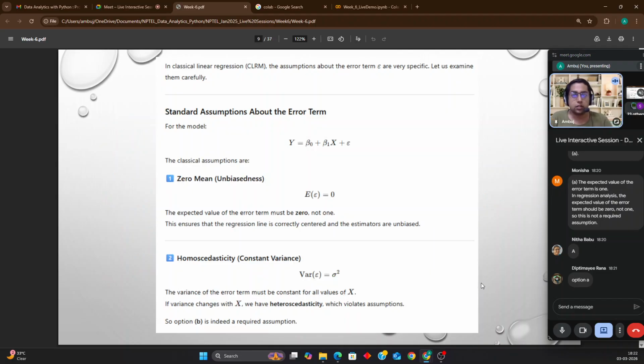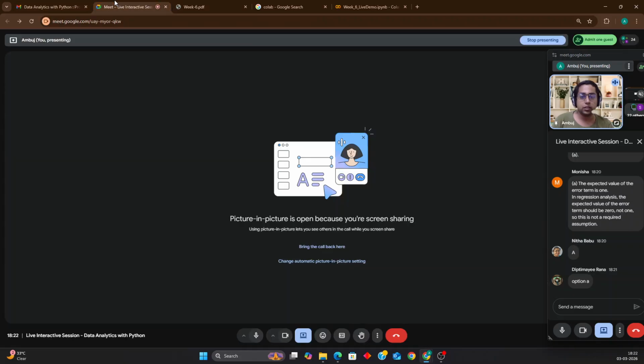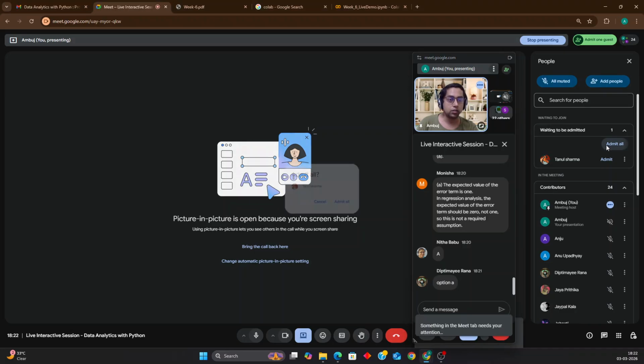In classical linear regression modeling, assumptions about the error term epsilon are very specific. For the model, you have the equation y equal to beta 0 plus beta 1x plus epsilon. The classical assumptions start with zero mean. First of all, you have to understand it would be a zero mean. Zero mean is the very first assumption which we make.